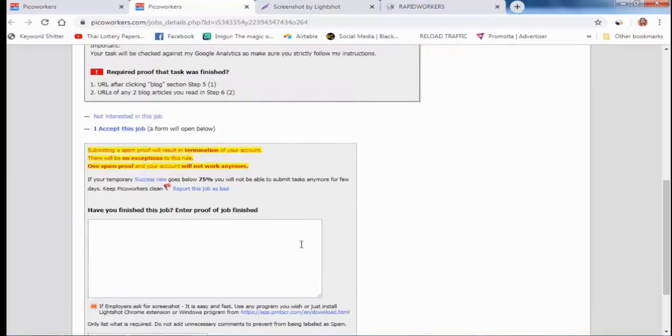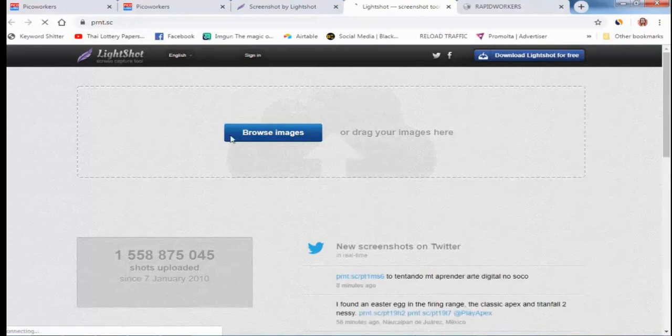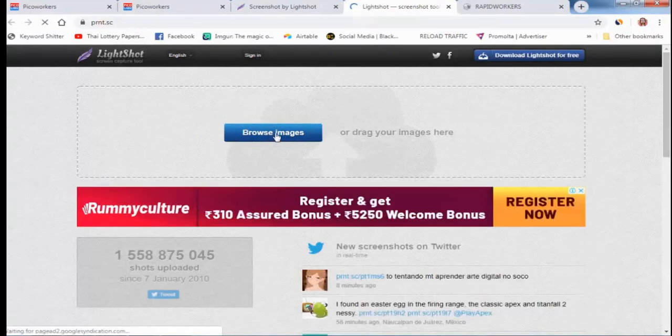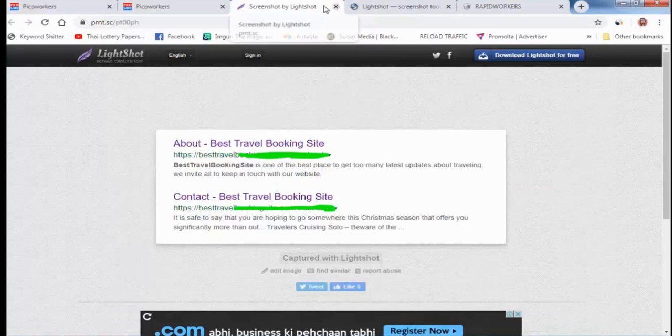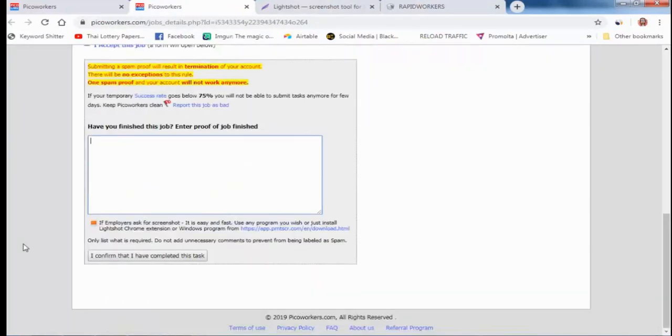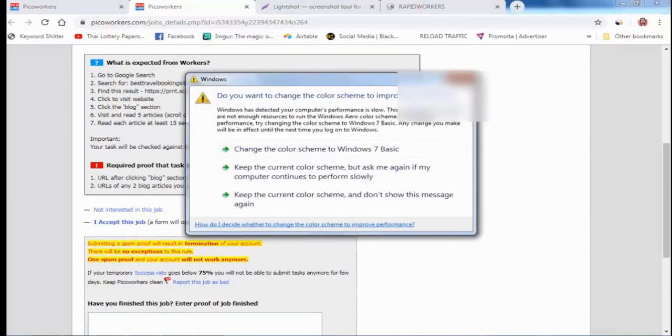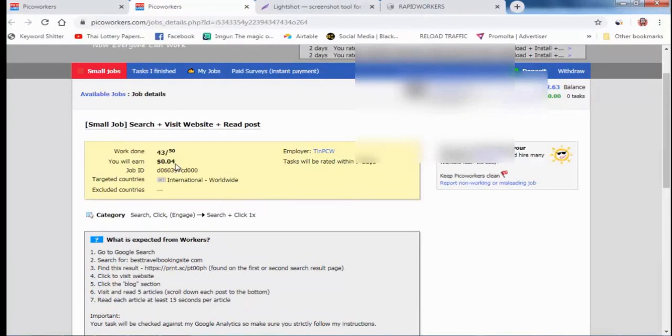This is the proof. If someone is interested in this job, they click on I accept this job. After completing the work, they can upload a screenshot to lightshot.com, lightshot.sc. Here you can upload your screenshot of browser history or anything, copy the link and send it here. For example, this is the proof, and you can submit here. I completed that task. After that, this person will check your job, and if you worked honestly and did good work, he will approve your job and you will earn 4 cents.